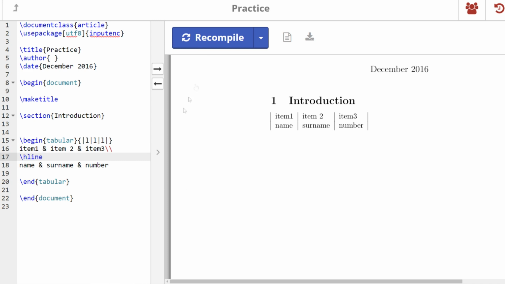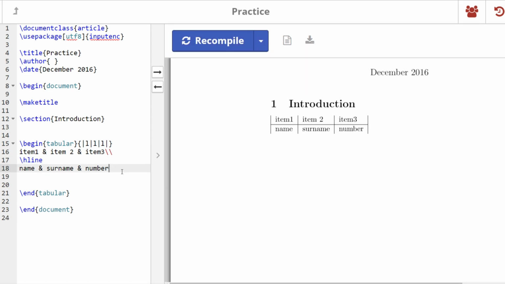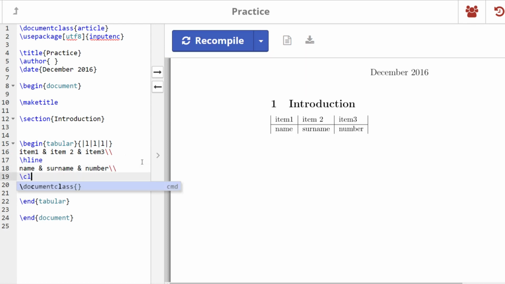\hline creates a straight horizontal line, while \cline allows you to specify from which column to what column it should stop the horizontal line.